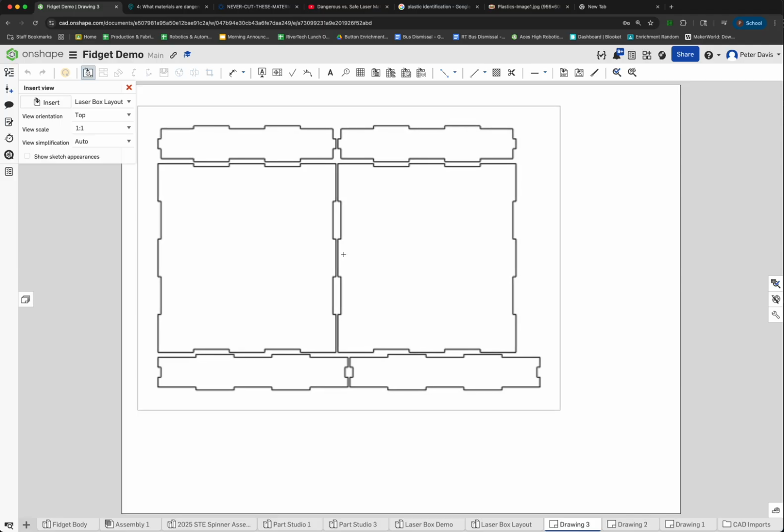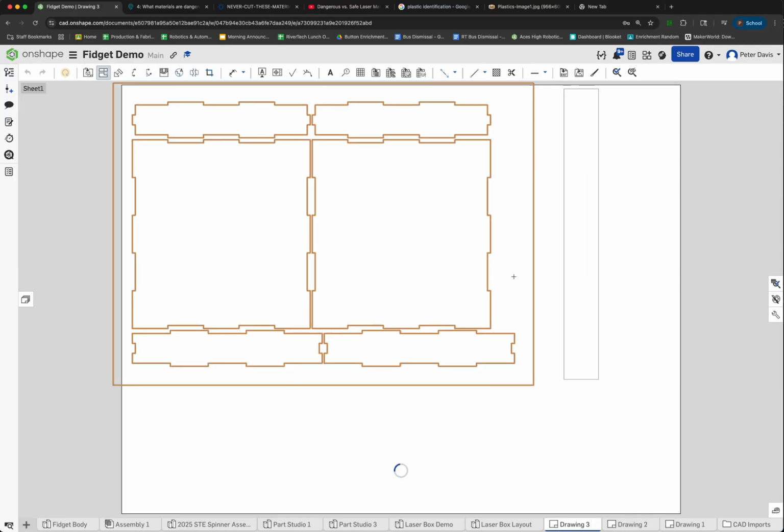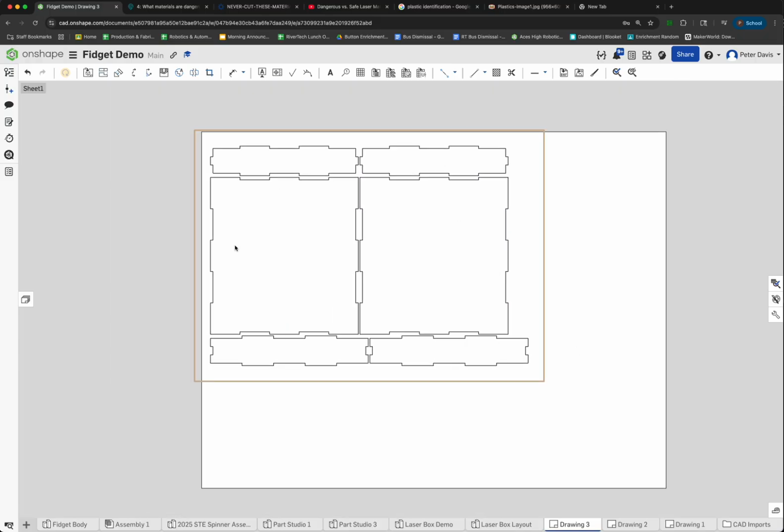So now I'm going to come up here and drag this close. Yeah, there we go. Drop that there. Now I'm going to hit escape. I don't want to do any projected views. This is all I wanted right here, is that on a sheet so that way I can laser cut it. And that is just awesome.